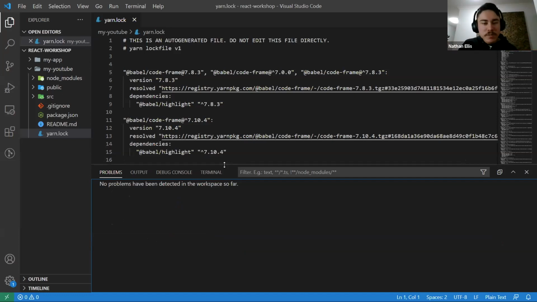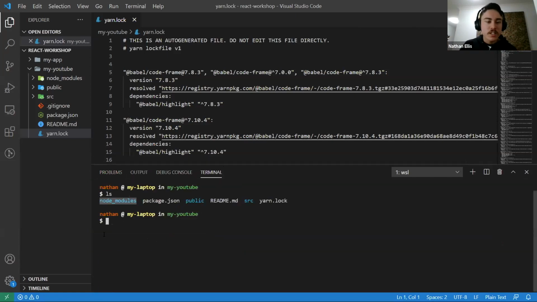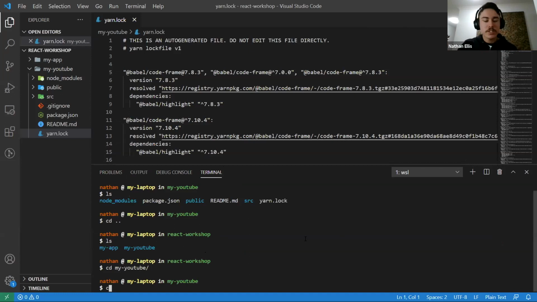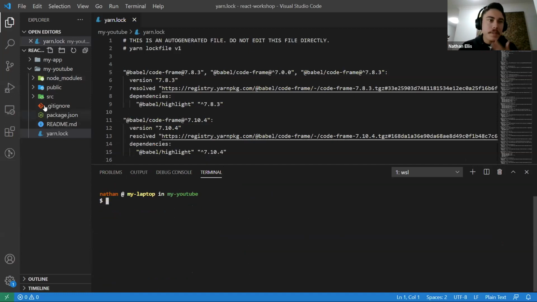So we've opened VS Code, and your Create React app should be installed in the local working directory that you just installed it in. So yeah, I installed it in this folder. Let's go back one. I'm in React Workshop, which is my workspace or my folder. And within that, I have a folder called My YouTube. So that's the directory which I'm going to access in the open editor.